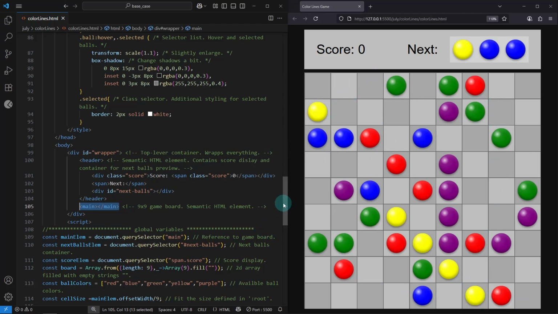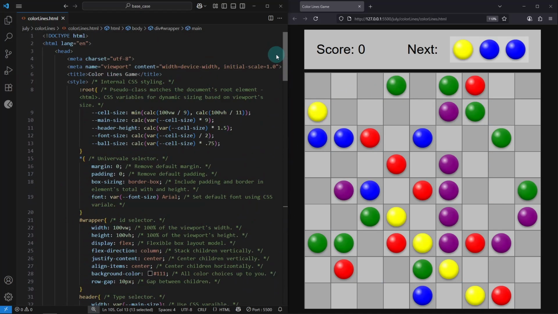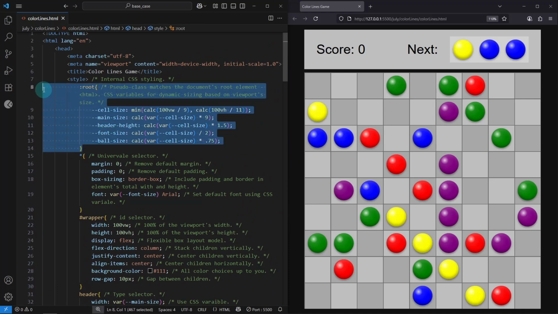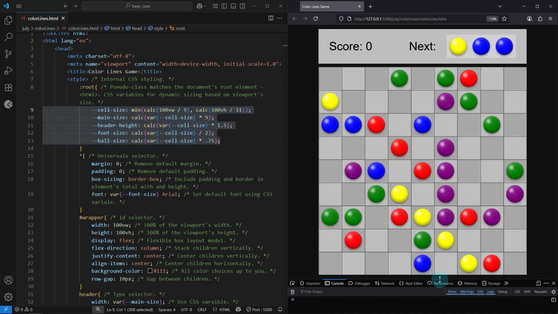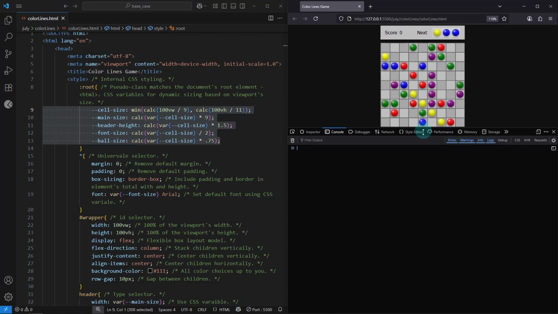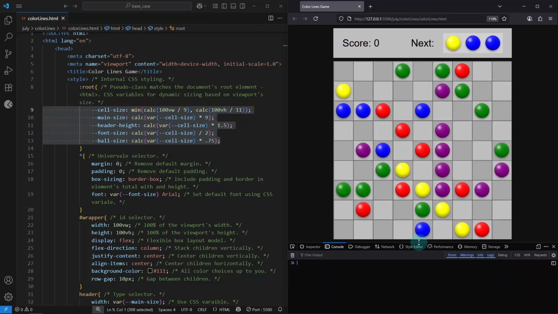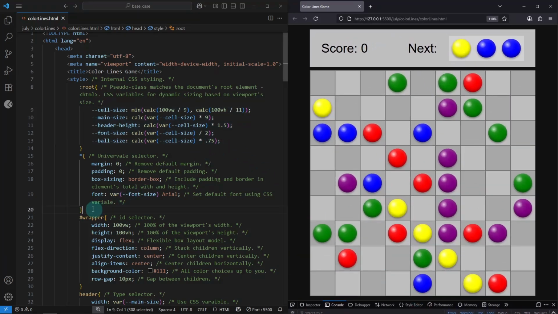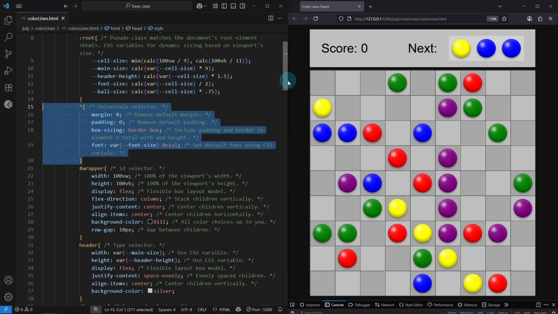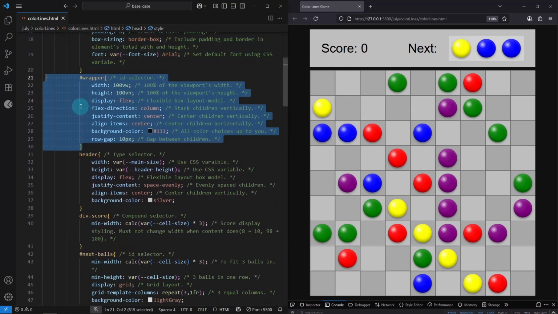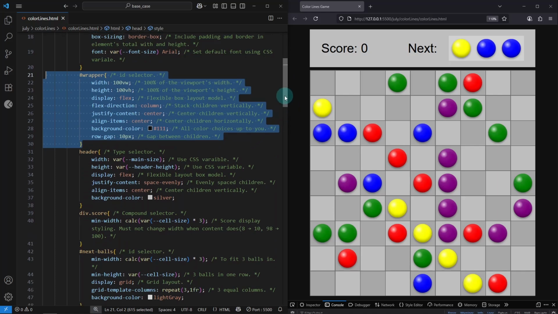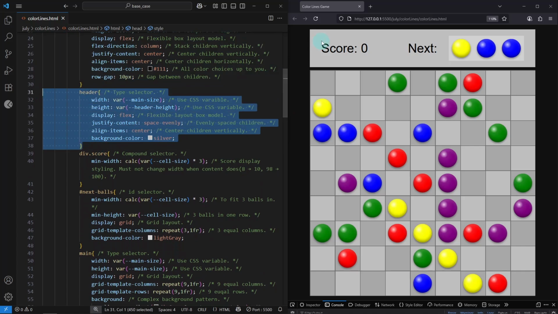CSS styling. The root selector implements responsive design by defining CSS variables, aka custom properties, that dynamically scale the game's layout, fonts and elements based on viewport size, ensuring consistent proportions across devices. Global reset. The game wrapper centers the game on screen, uses flexbox, dark background for contrast. Header styling contains the score and the next 3 balls preview area, uses flexbox for alignment too.